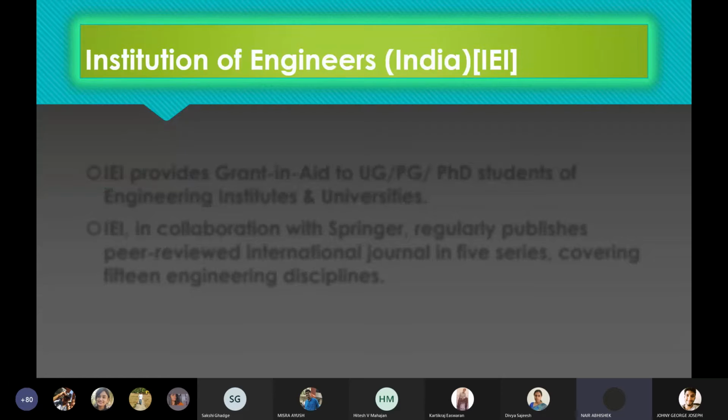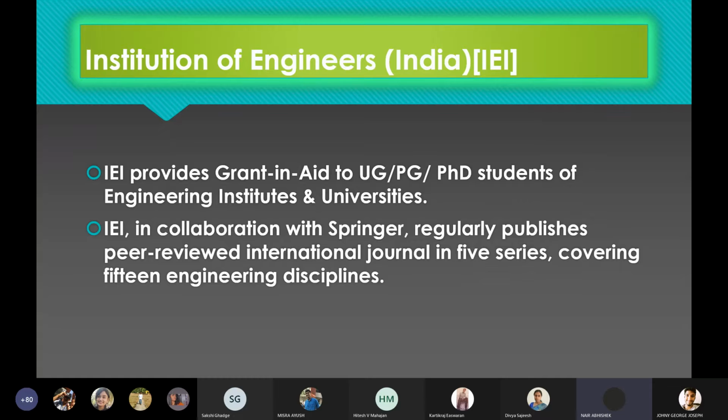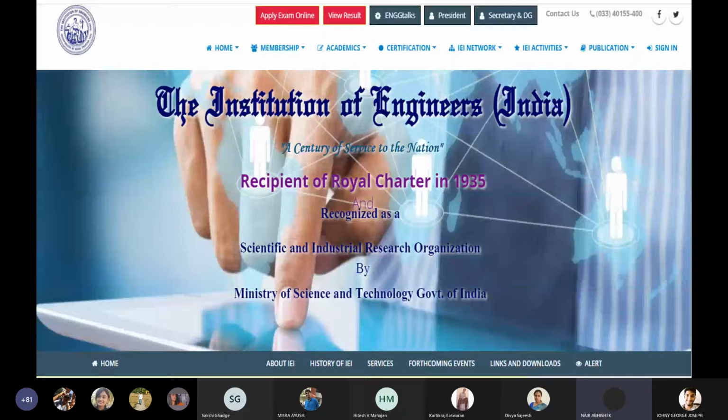The IEI provides grants-in-aid to undergraduate, postgraduate, and PhD students of various engineering universities and institutes. The IEI, in collaboration with Springer, organizes international journals covering around 15 engineering disciplines.